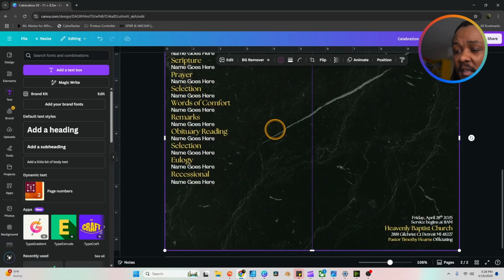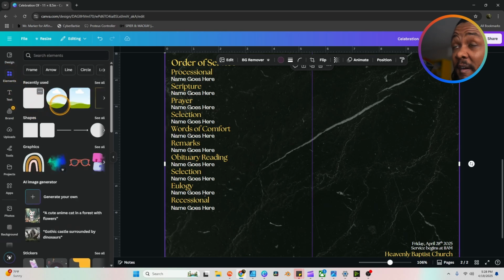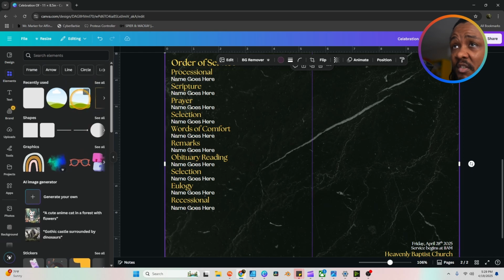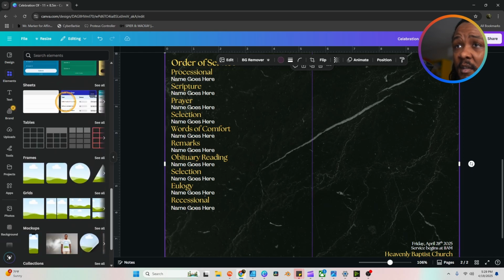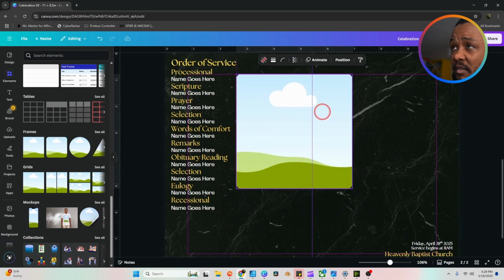And then the other thing I want to do on here is add a few photos. But before I do that, I want to add the elements or the frames. So I'm going to go to my elements, and I'm just going to click this frame here that I've recently used. It's a rounded edge frame. If you don't see that, scroll down to your frames, and it's the second option here. So we're just going to pick that.